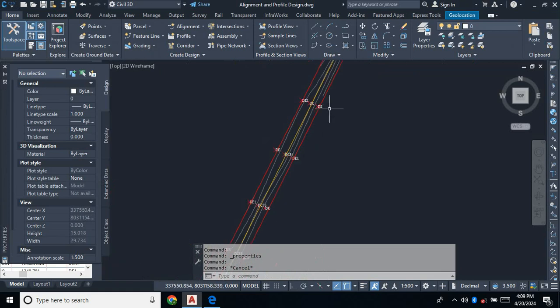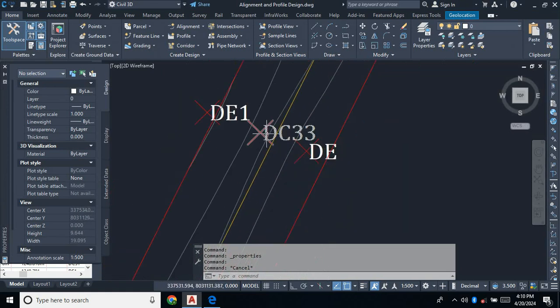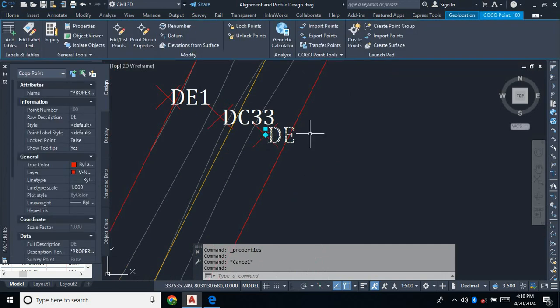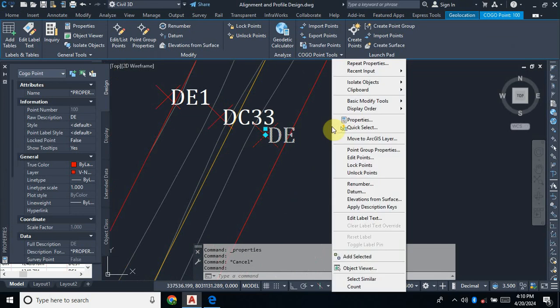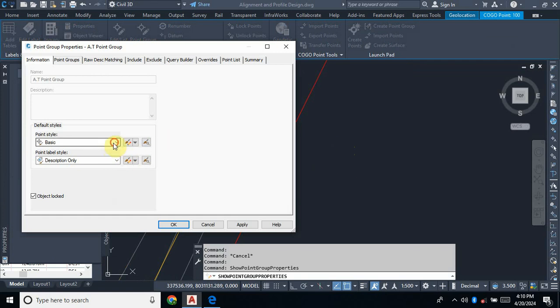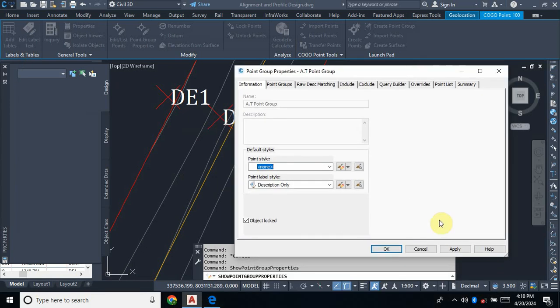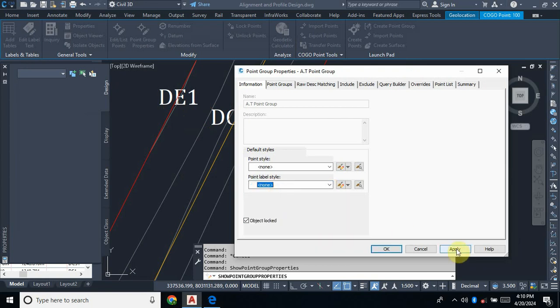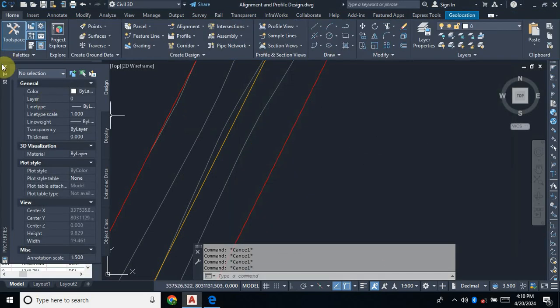So from there, we want to isolate our points as well as their annotation. So you right click any point, then you navigate to point group properties. After that, you disable the point markers. As you can see, if you click apply, our point markers are no longer displayed. Then you do the same for the description, so that it is not displayed. You apply, then you click OK. Then from there, I think you can close this page.